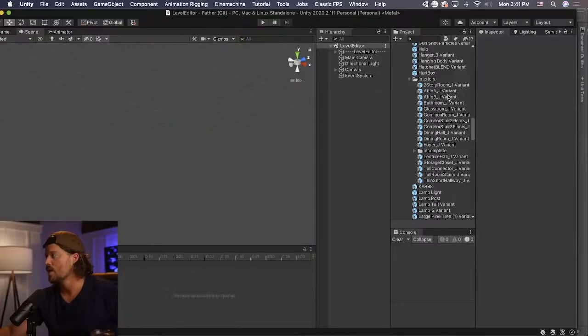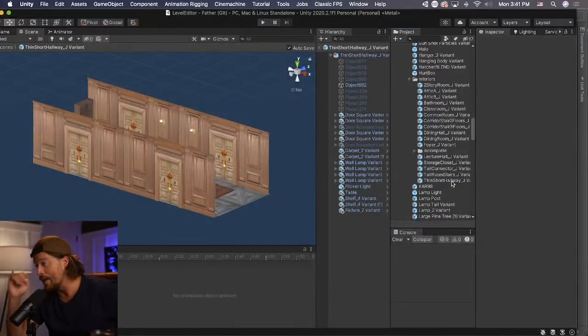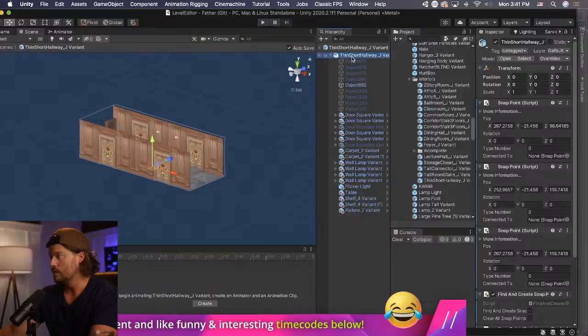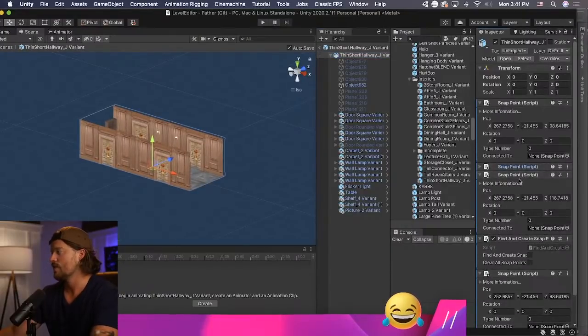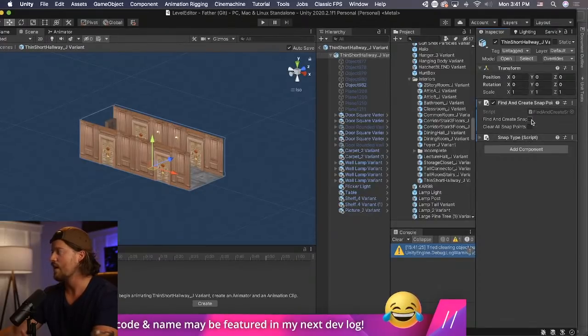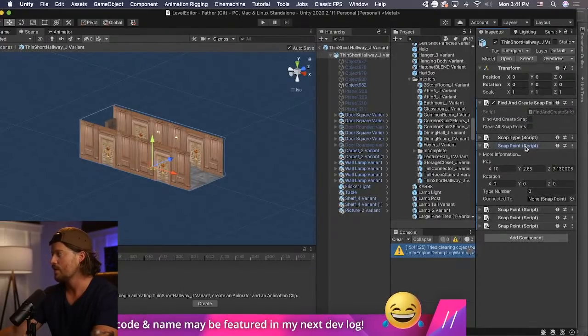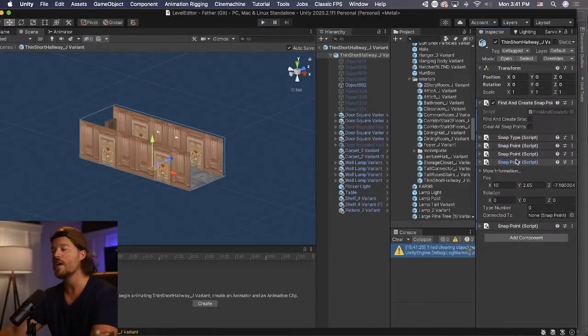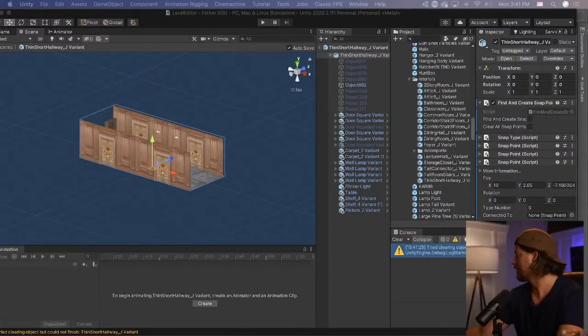All right? So we're going to go to the thin, short hallway here. We're going to take a look. You can see that the position is whack, right? We need to zero it out. Okay? We're so close. I feel it. Clear all snap points. Now find them. Okay, these are a little bit better. Those values aren't as crazy.